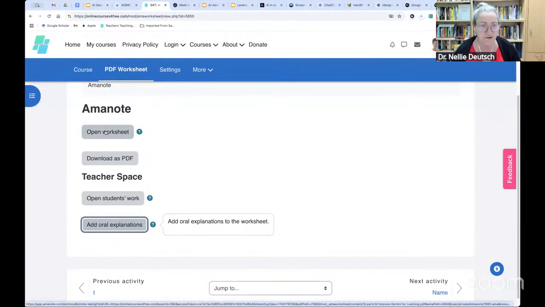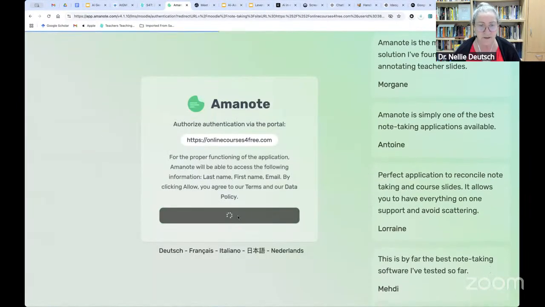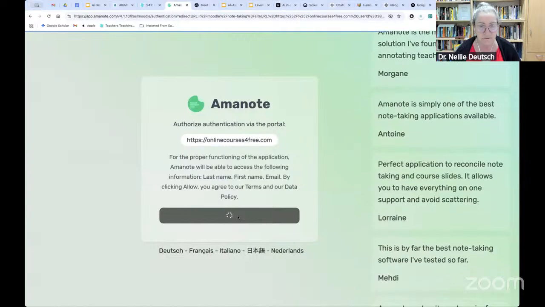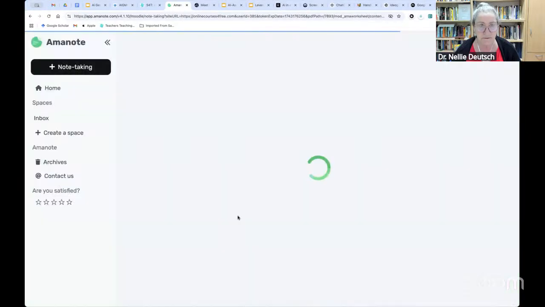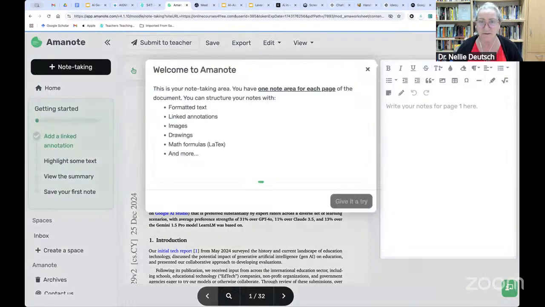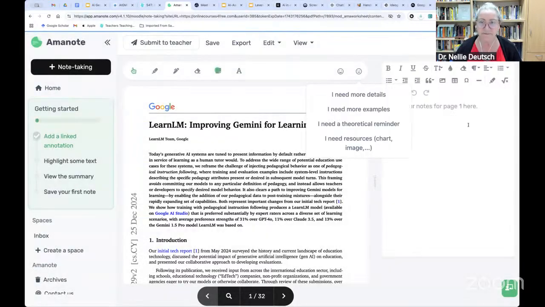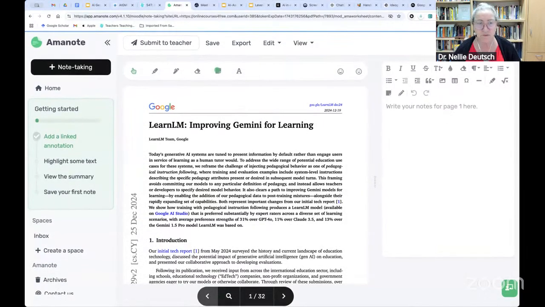Let me go into open worksheet, which I hope I don't have to sign up here too. Yeah, okay. This is fine for students, okay. I hope so. All right, here it is. Okay, so this is what students will see.